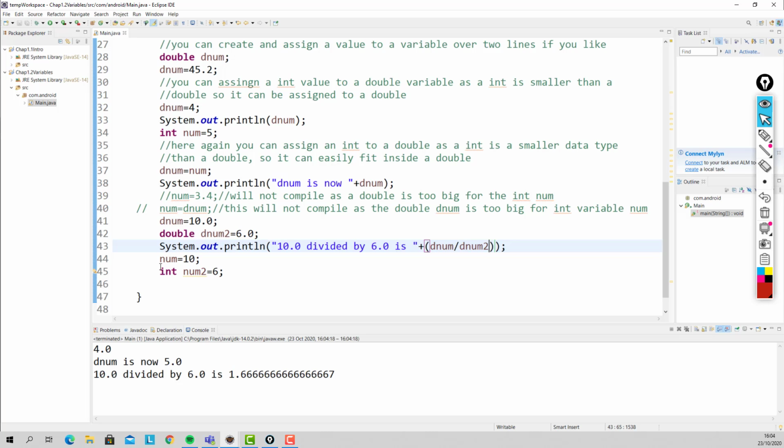Right. So now these have the same value. That's the same value as that. That's the same value as that. But this guy is a double. Now these are ints. Watch what happens when we divide ints.